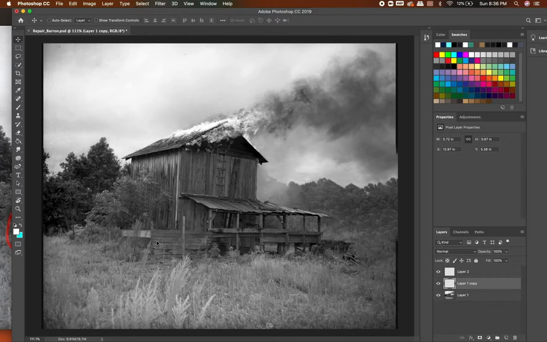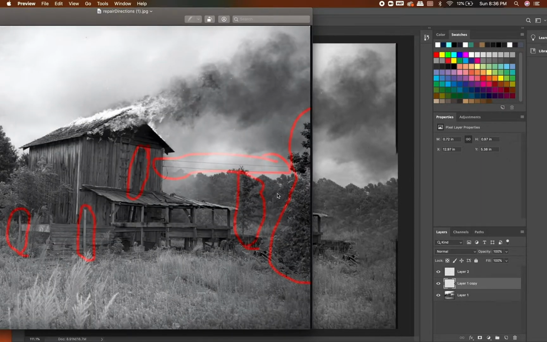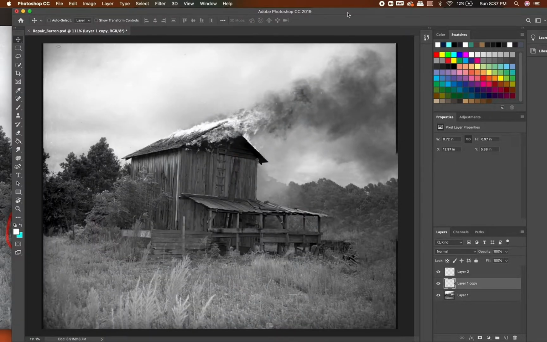So there are multiple tools you can use to achieve your end result. I use a lot of the content aware and spot healing brush in this, but I also use the clone stamp tool. So just play around. You have many tools at your disposal.